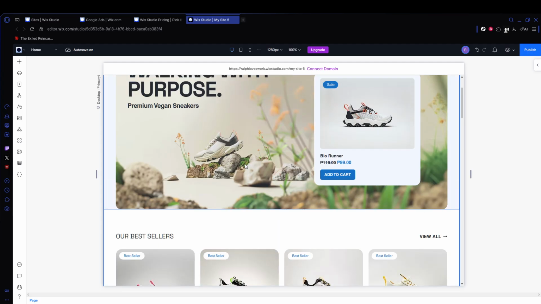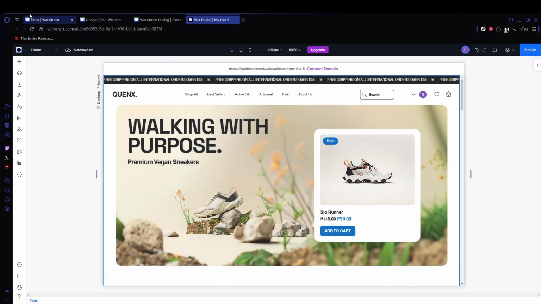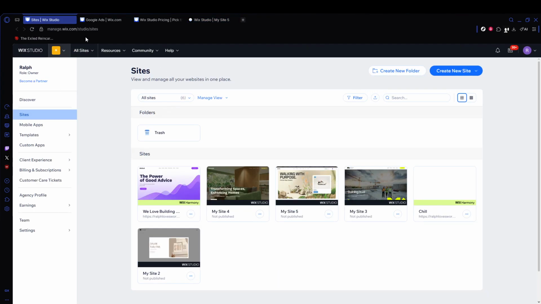Head to wix.com and log in to your account. From your dashboard, open the site you want to edit and click Edit Site. This launches the Wix editor, which is where you'll design and style your pages.